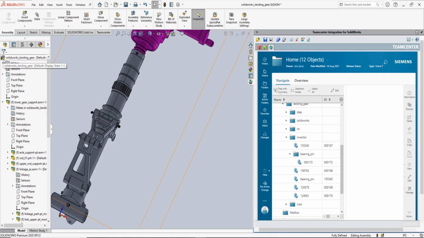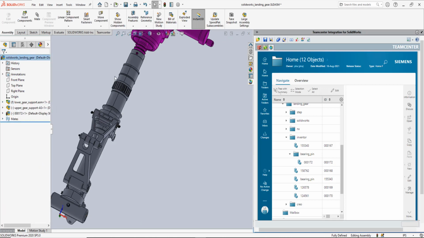Before saving our partial design to Teamcenter, let's adjust the position of the SolidWorks subassembly, using its constraint to the Creo subassembly. This will enhance the demonstration of what happens when the Creo design changes.